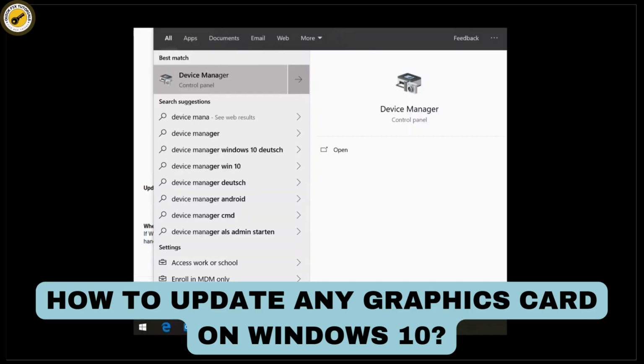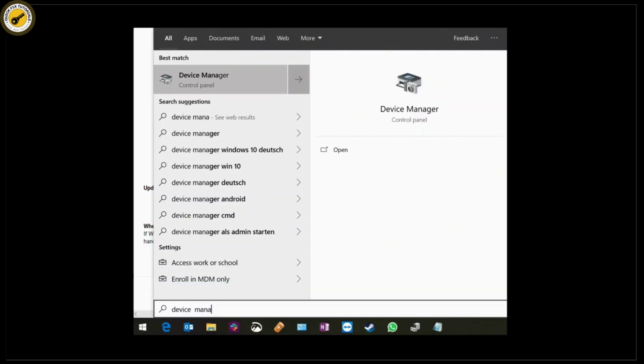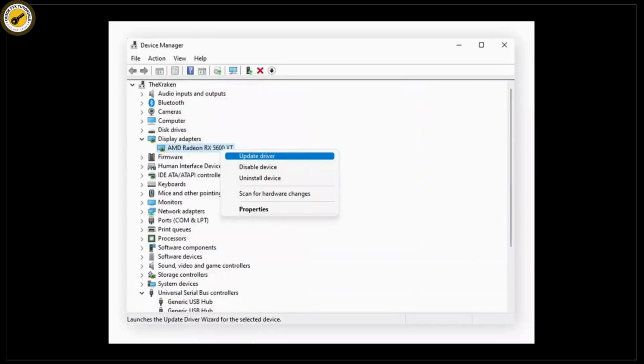How to update any graphics card on Windows 10. So let's get started. Firstly, click Start, then type Device Manager and simply click on the Open option available there. Now, click Display Adapters from the options available there, and once you click on Display Adapters, select your graphics card.